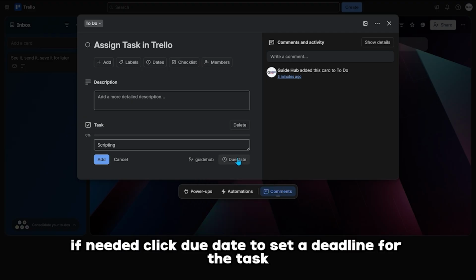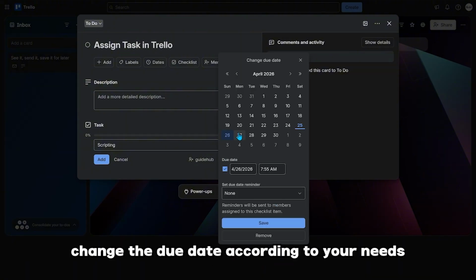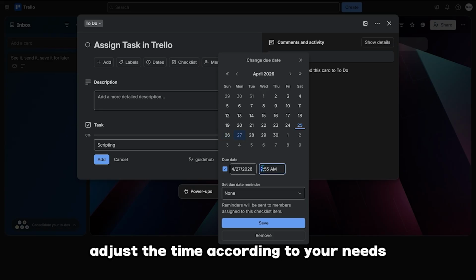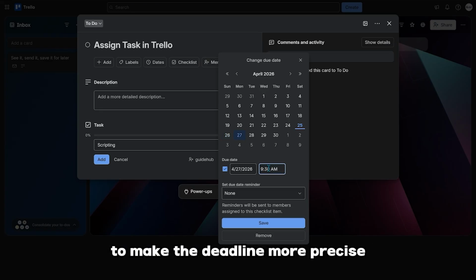If needed, click Due Date to set a deadline for the task. Change the due date according to your needs so the task has a clear timeline. Adjust the time according to your needs to make the deadline more precise.